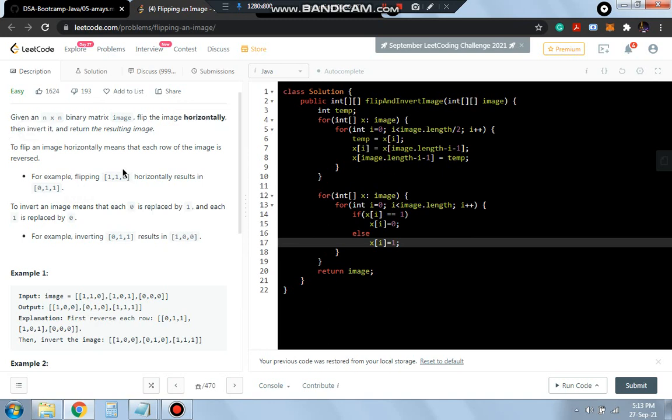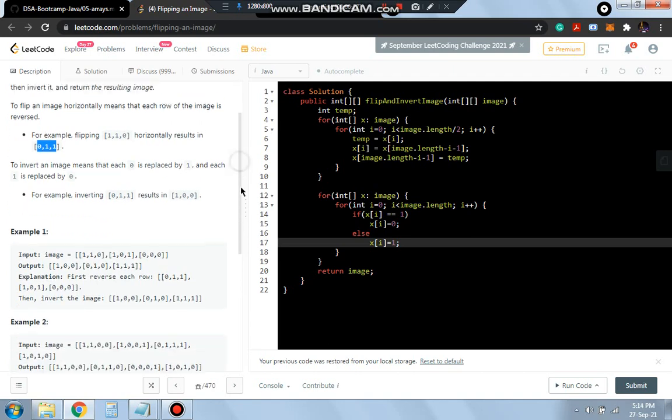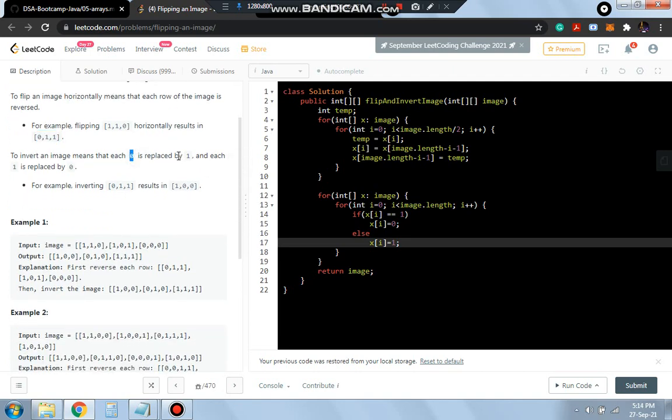What does flipping mean? Suppose that 110 is the first row, it will become 011, meaning the reverse of it. We'll reverse each row and then we will invert it. Invert means 0 will be replaced with 1 and 1 will be replaced with 0. For example, in this row, 011 will become 100. First we'll reverse each row and then make zeros as 1 and 1 as 0.